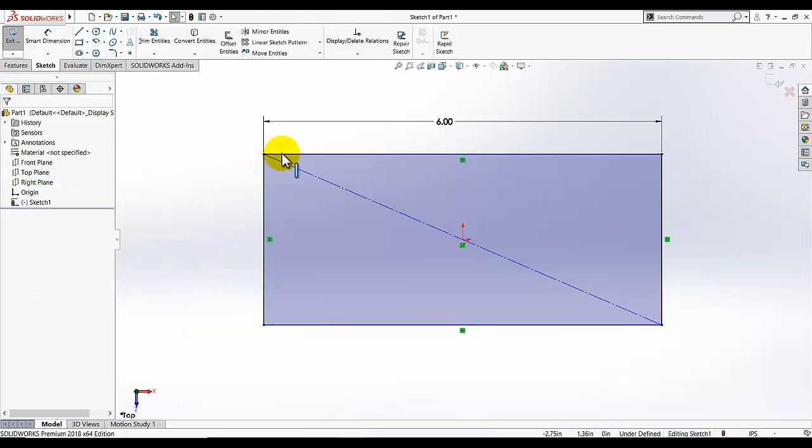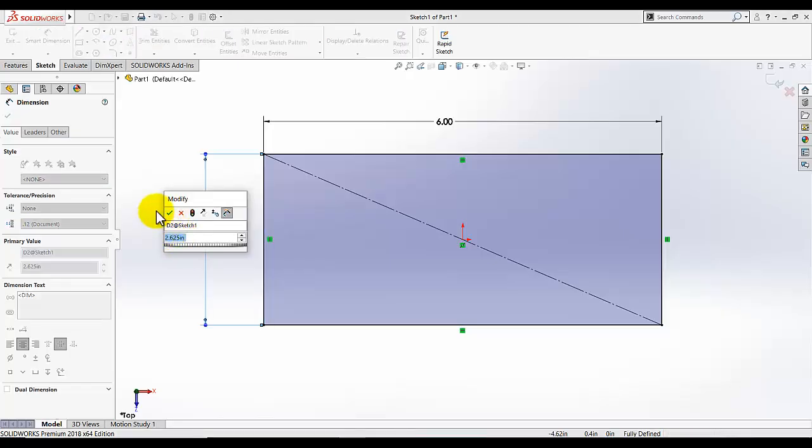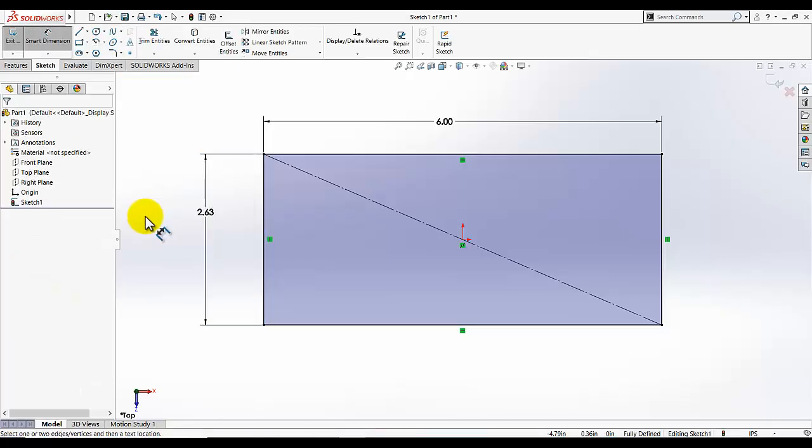delete this. Now you see the sketch is turned into blue and it's underdefined. That underdefined means you need some dimensions or sketch relation for this sketch. So I am going to add this again, 2.625. We are good. Now the sketch is fully defined.